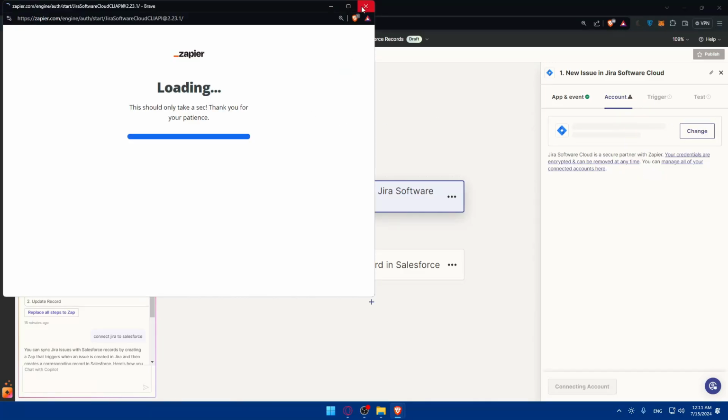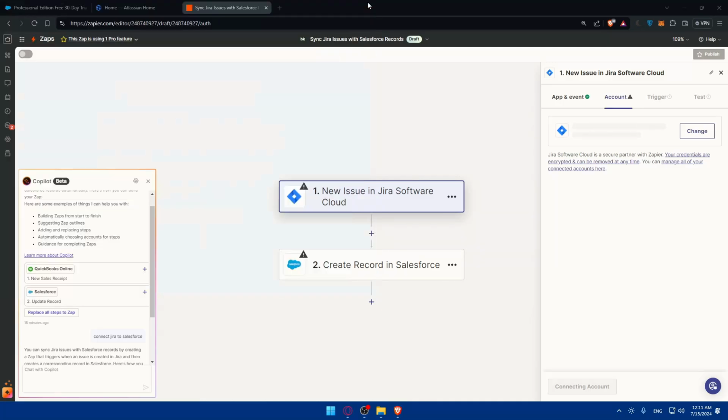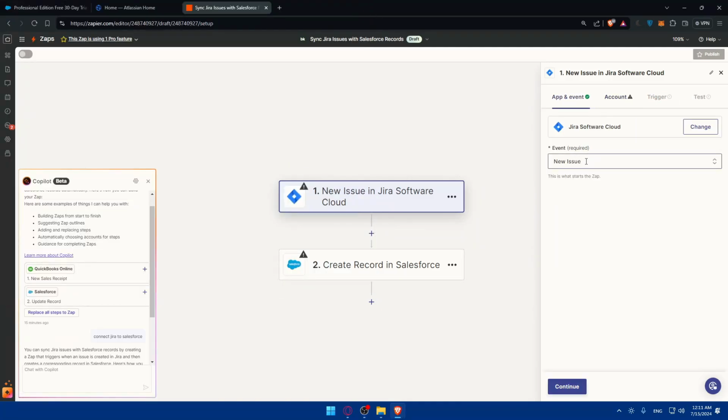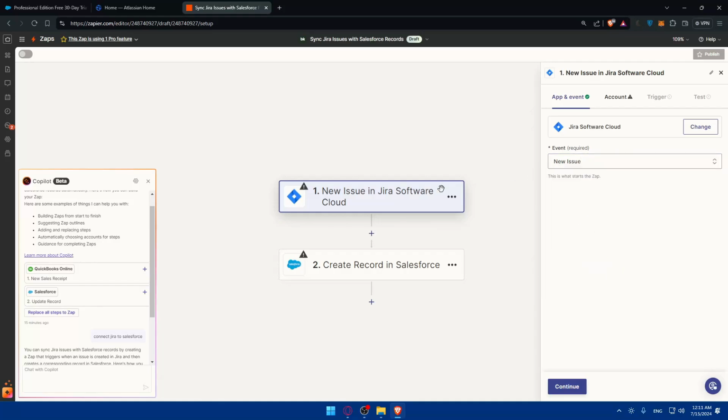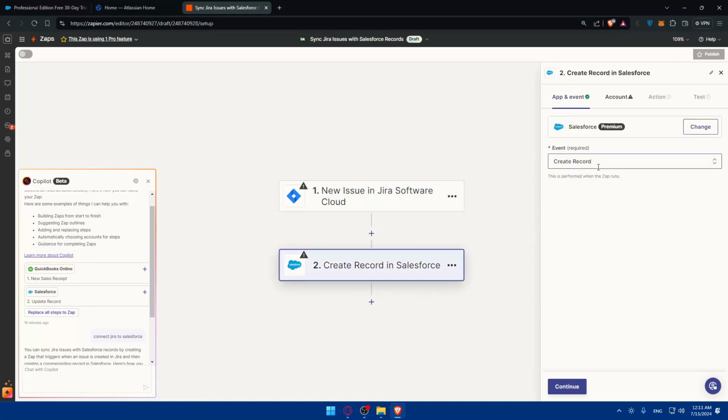Of course, you can click on sign in to an account. If you already did it, you won't find this problem. Depending on the event that you choose in here, the trigger will change. As you can see, the event of this trigger could be a new comment, a new issue, an updated comment, or an updated issue. If you receive that, something will happen in the action. And for the action, the same, you can choose the event that will happen once this trigger is triggered.